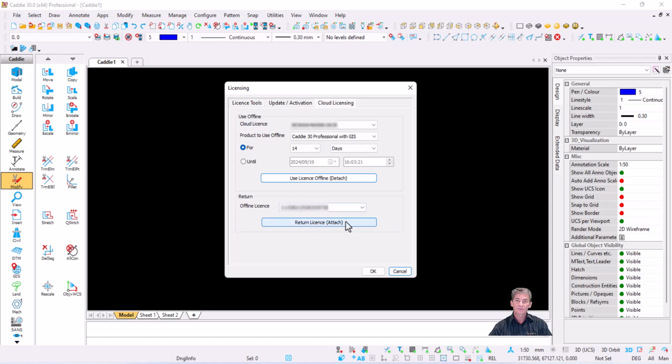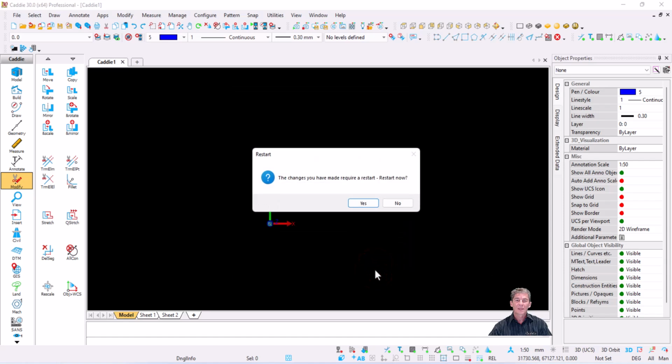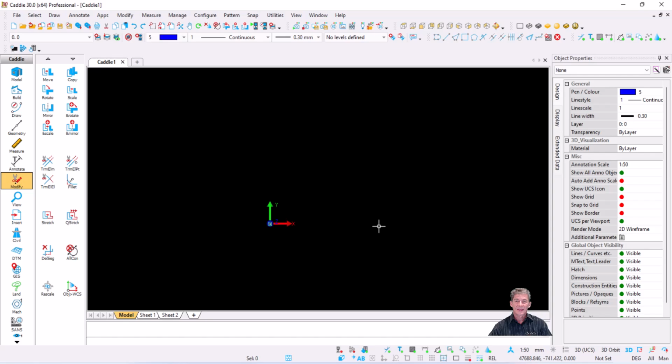Otherwise, if say for instance after 7 days, you're on the internet, and what I'm going to do next is I'm going to return the license now. So all you have to do is you're going to open exactly the same command. You go to Help, License Info, you're going to come to your cloud license, you're going to say return the license. Caddie will confirm license return successful. You're going to say OK, and as you can see there's no offline license anymore. You're going to say OK. Caddie will ask you to restart. You're going to say yes, and Caddie will restart.